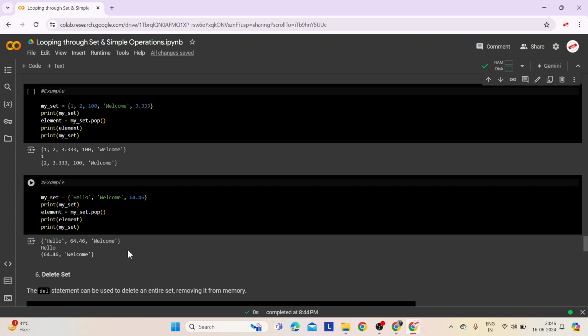In the second example, mySet is another set with different elements. Again, the pop method is used to remove and return an arbitrary element from mySet. The popped element is then printed, followed by the updated contents of mySet. In both examples, outputs are printed using print statements. Let's execute this and check. As discussed, here are the outputs.